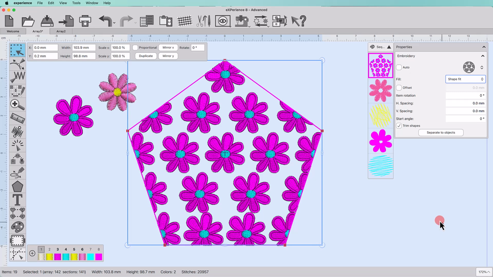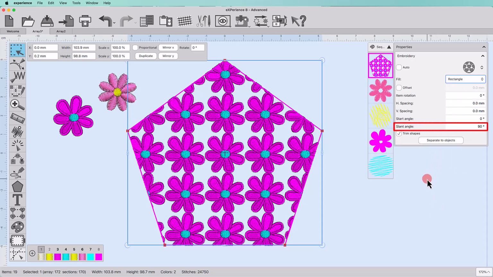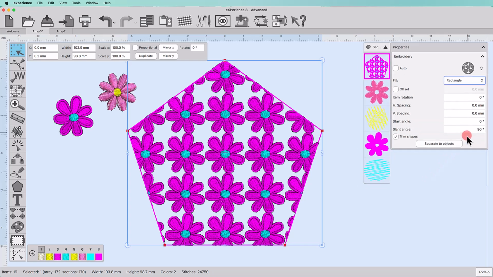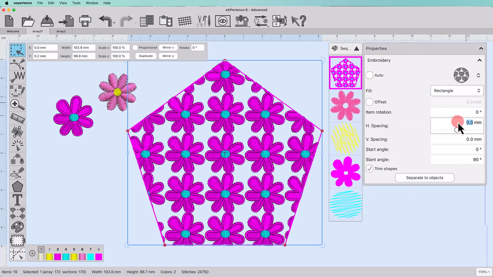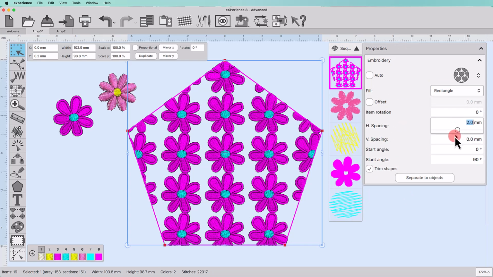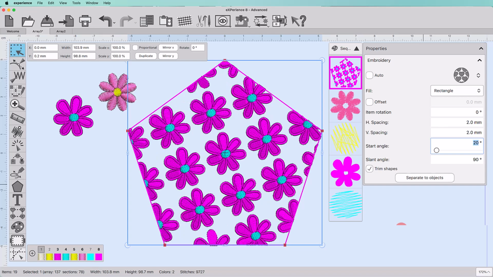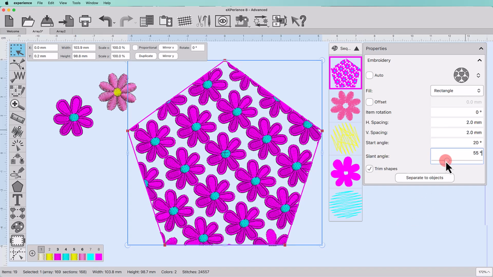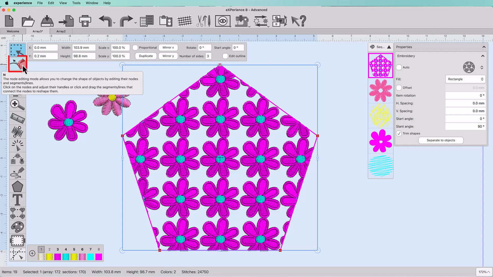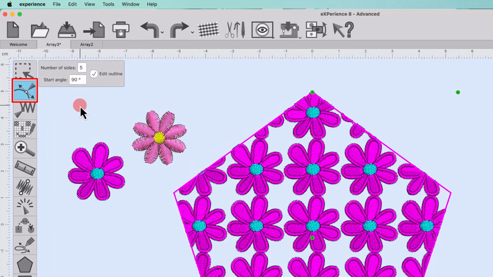So when you change from shape fit to rectangle, you get different options. For rectangle placement, you may adjust the distance between the rows and the columns, as well as adjust the start angle and the slant angle. The placement options can also be adjusted in the Edit Nodes mode. Just keep this in mind.